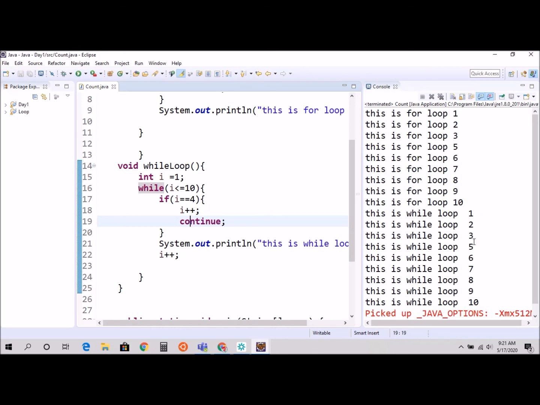1 2 3, and as you can see, the 4 is skipped and it starts with 5. If you want to skip 7, then just put 7 here. So in the while loop it's going to print 1 2 3 4 5 6, and 7 is skipped. So that's how you use a continue statement.